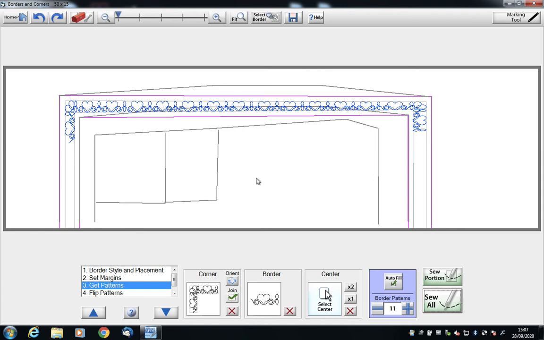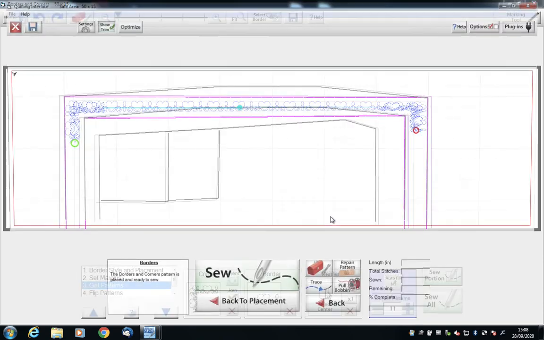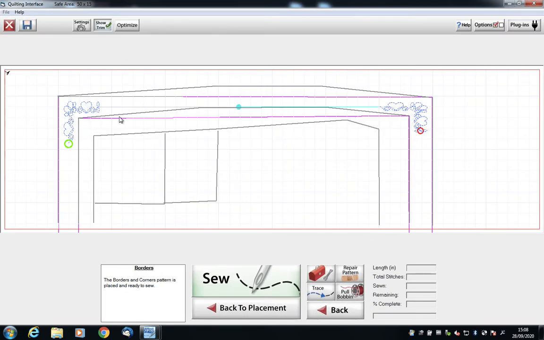Now the other joy with this is, if you turned the quilt so that you've stitched it top and bottom, you've turned it, and you just want to stitch the middle section, we can do that as well, using the marking tool. Let's pretend we're just doing the quilt. So we've got the corners positioned.